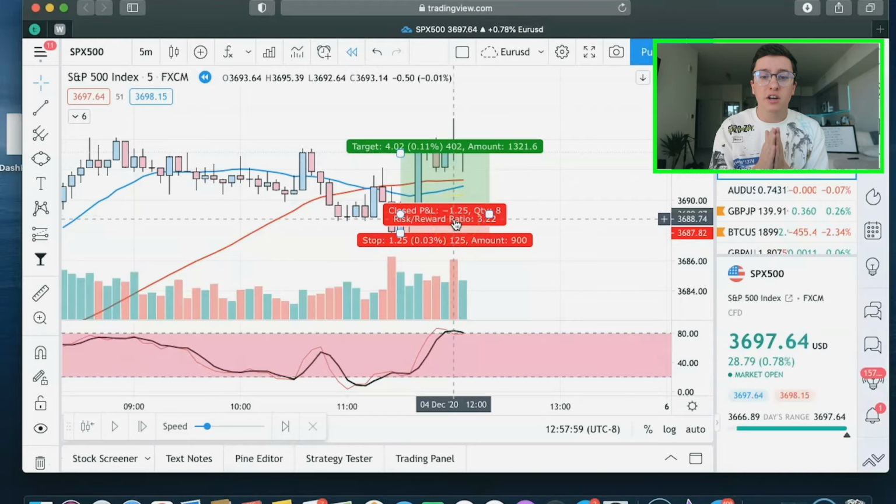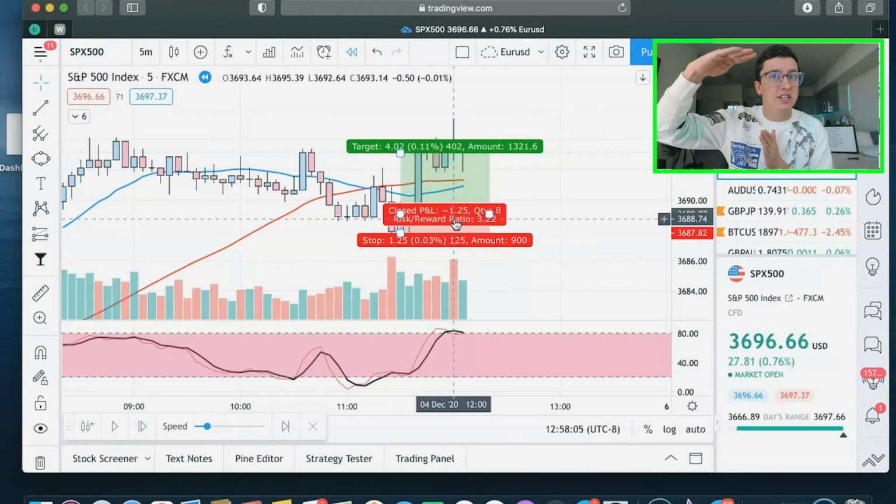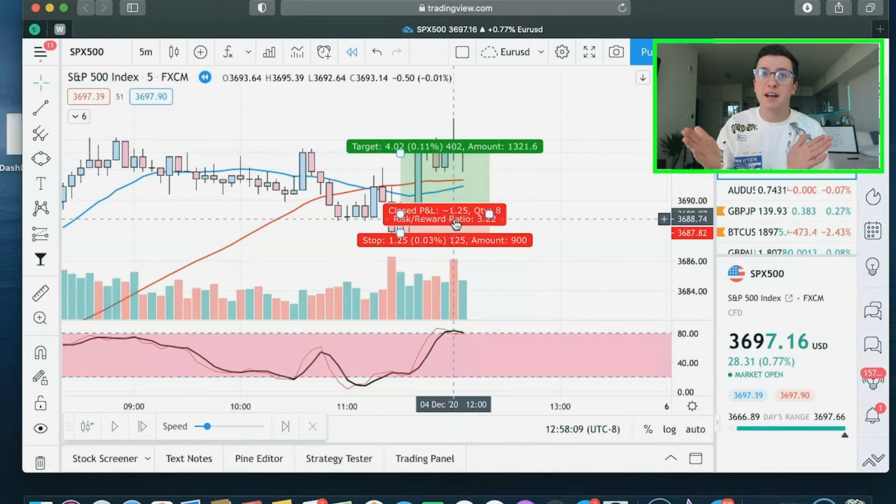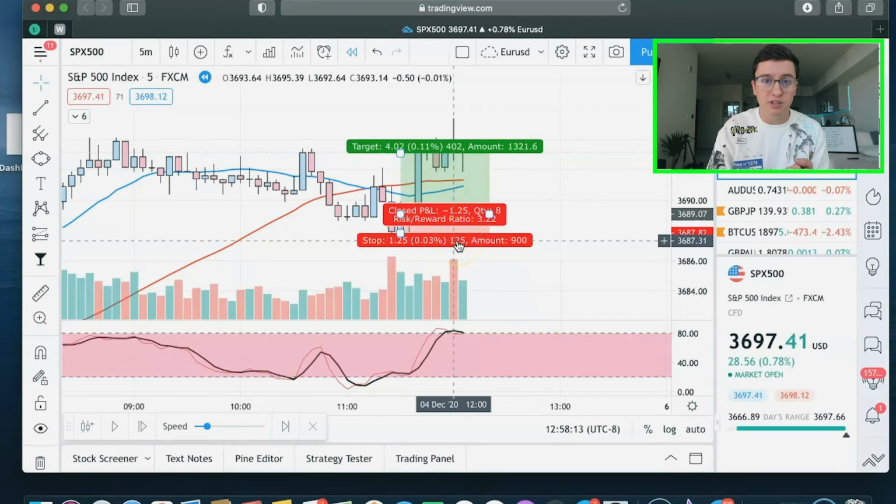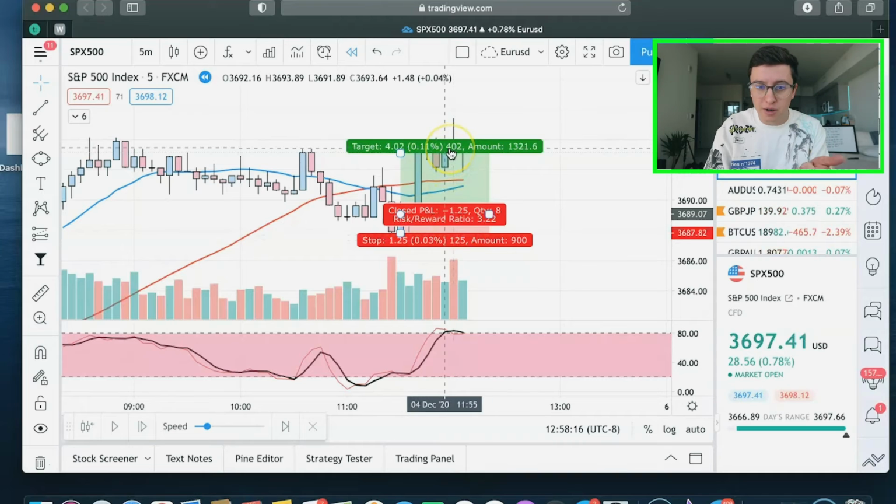When you're trading, you want to use this tool so you know that you're using a proper risk to reward ratio. Because we always want to have a bigger take profit than our stop loss. So we always want our stop loss, let's say, to be 10 pips. This is just an example. Right here, our stop loss was 12 pips, but our take profit was 40 pips.